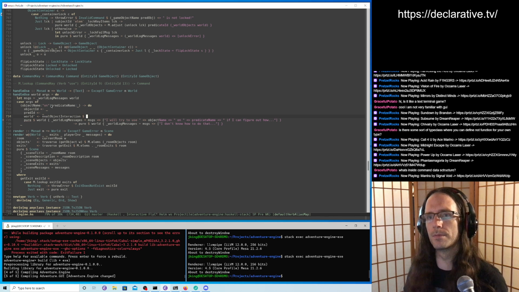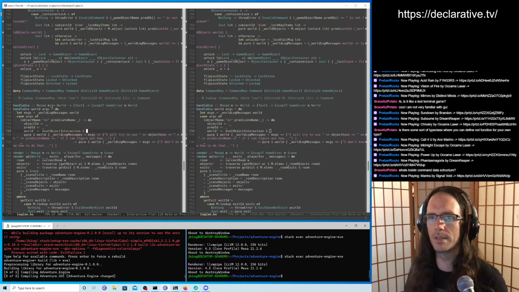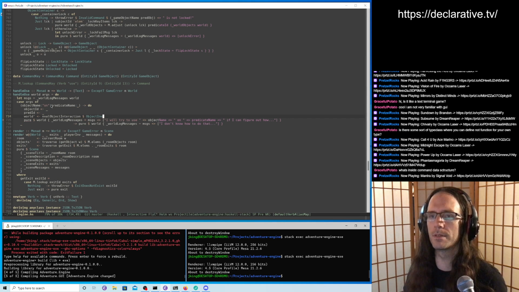Now, I think I want to get rid of that record now because I just want to pass the parameters in directly. But we'll just work with this. Object interaction. The subject is the object ID. So it takes a world, object ID, the predicate ID, and the action, or the verb, which we know in this case is going to be use.